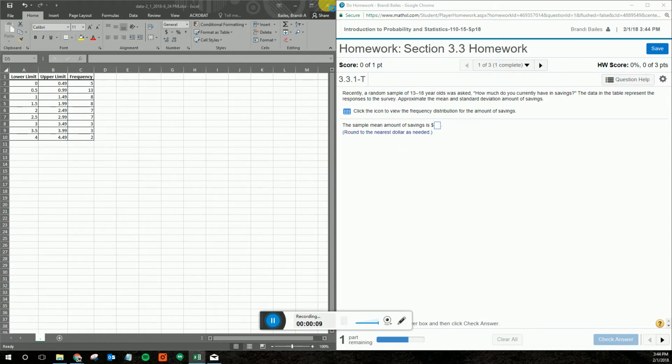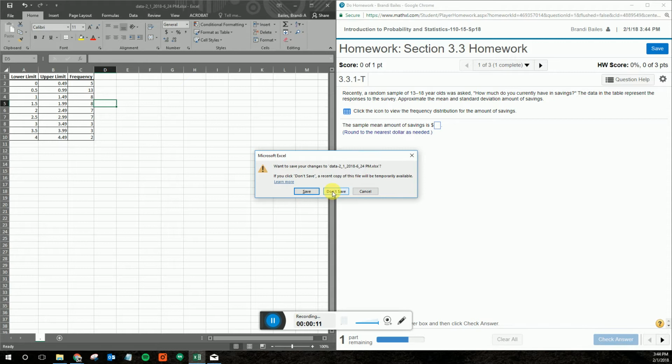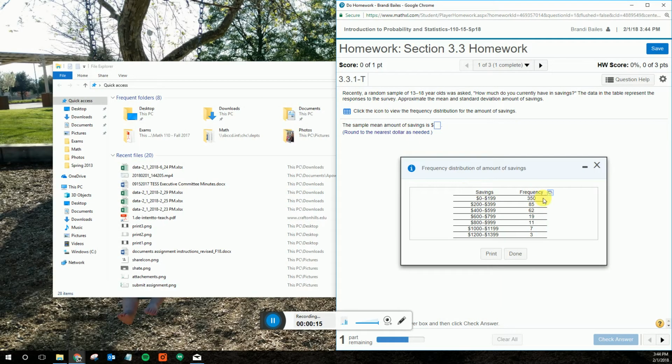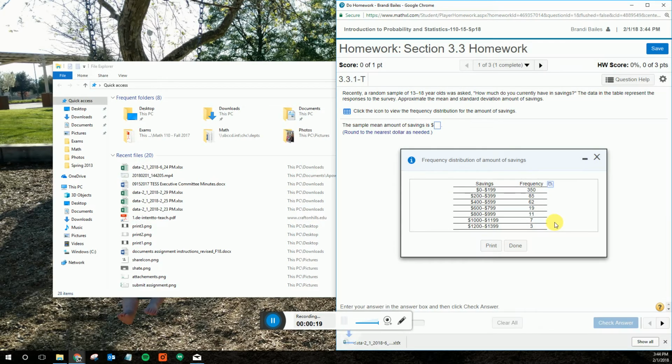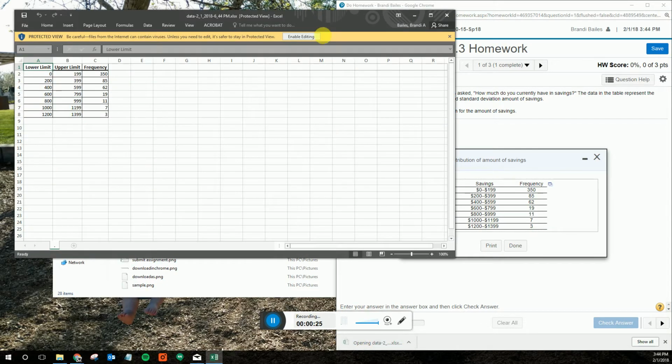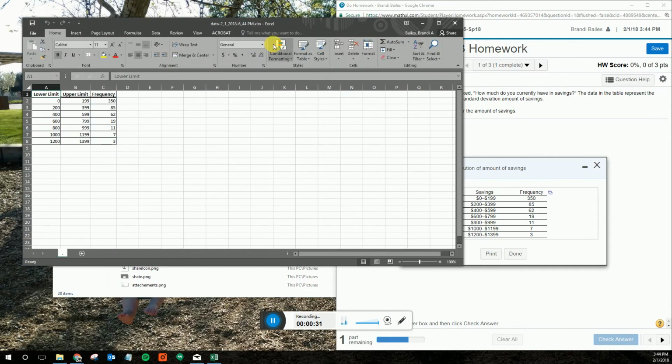So I'm going to close this completely and go to the problem and open the data. This is how we open it in Excel. I'll click on it down here at the bottom and then it opens with this enable editing highlight in yellow, and I'm going to enable editing so that I get this full ribbon at the top.